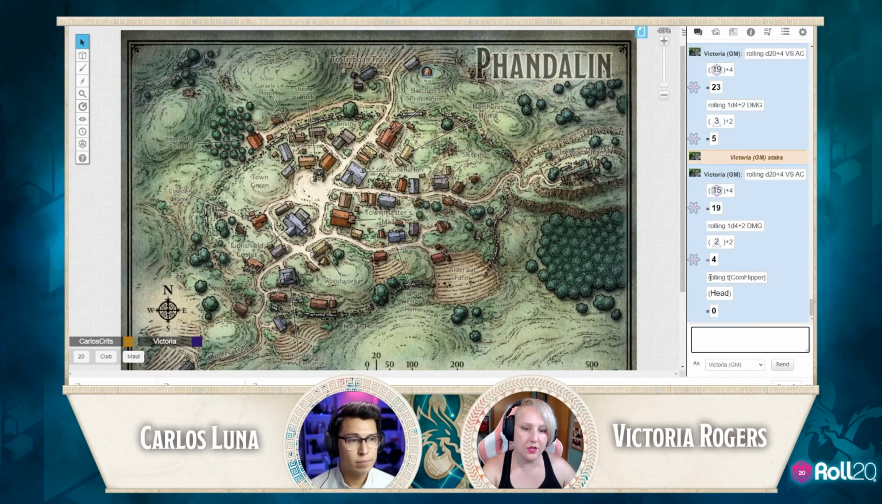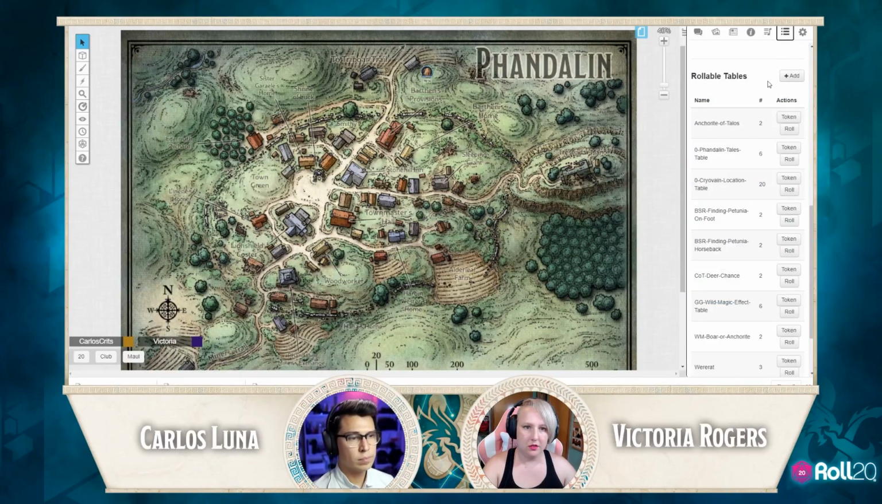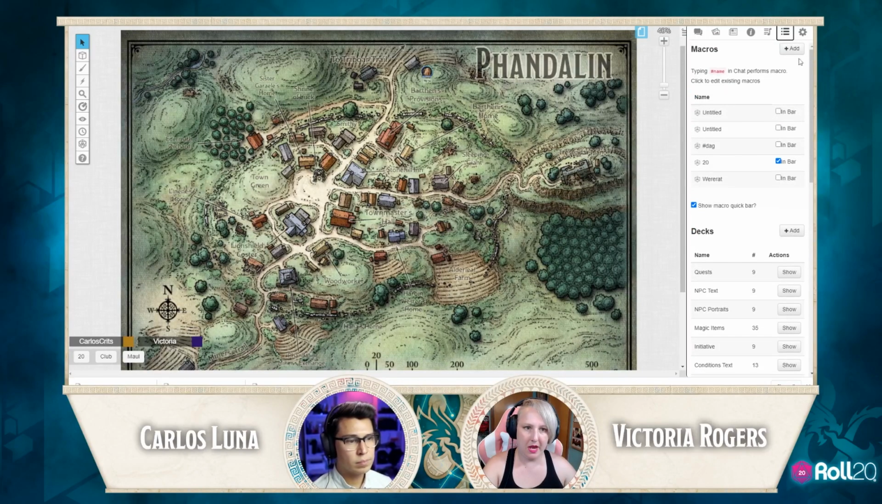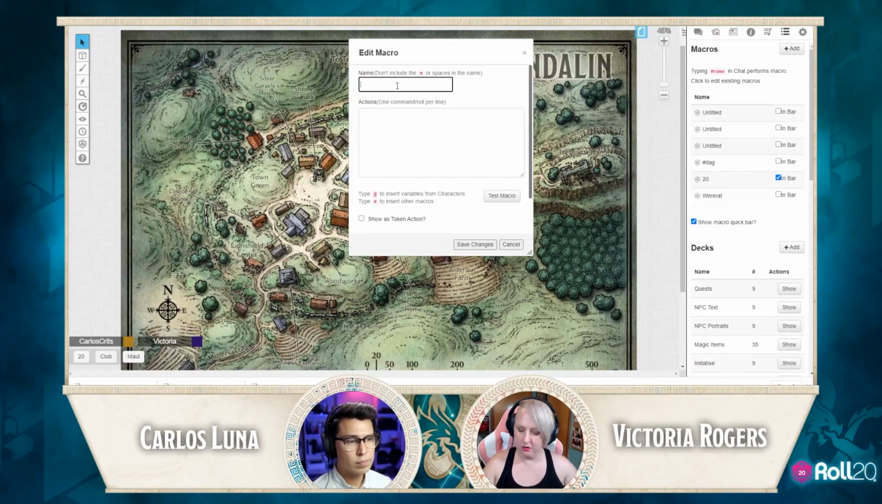You can just type it into chat if you want. Or, like we said, you can create your macro. So add your macro, coin.